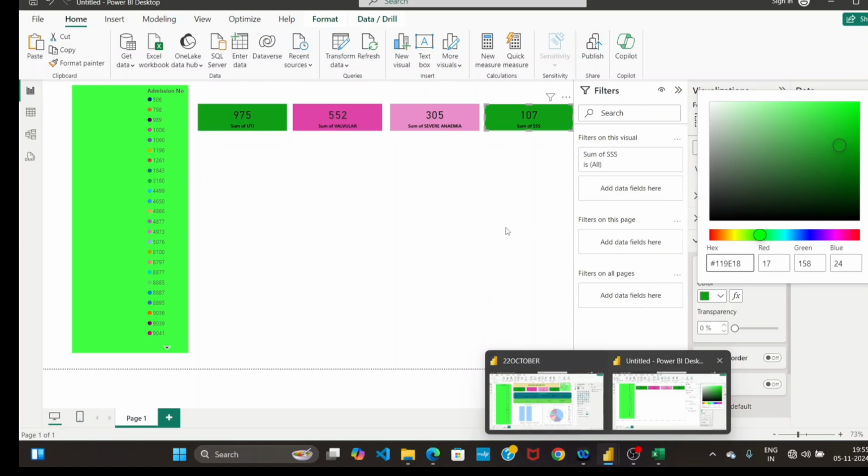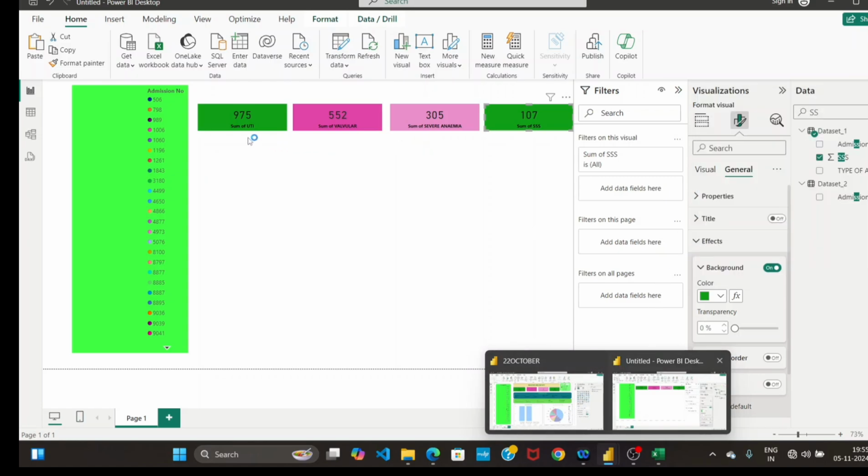So already we have created. So just a moment, I need to decrease the size. Let me format all the cards. Just a format like this.